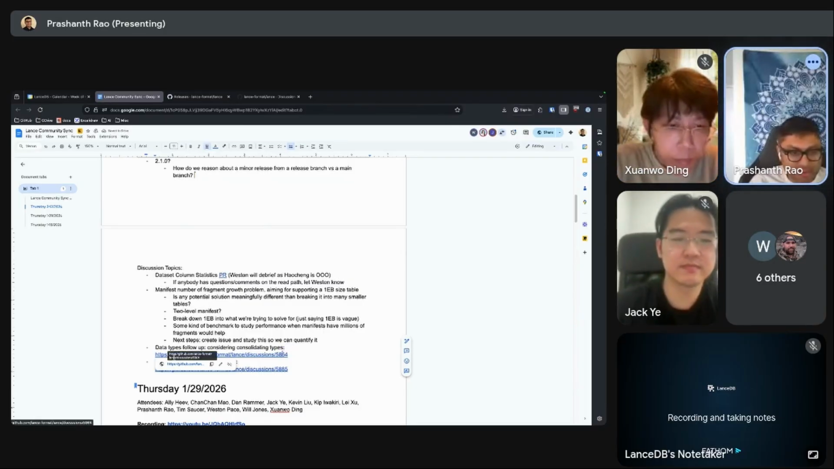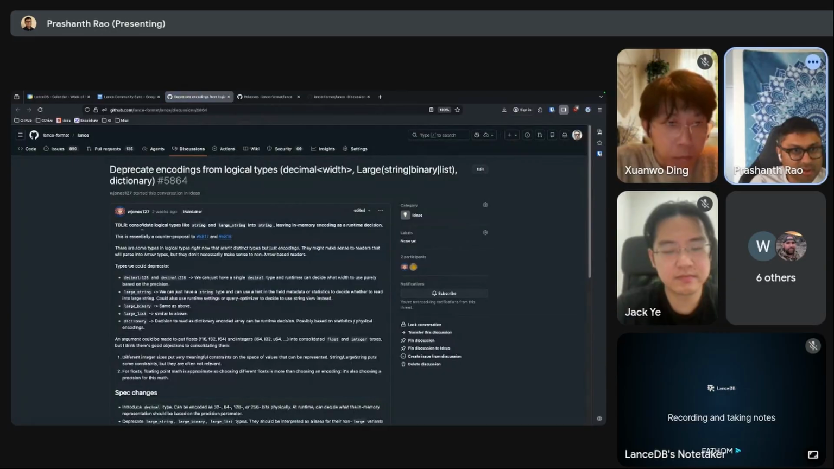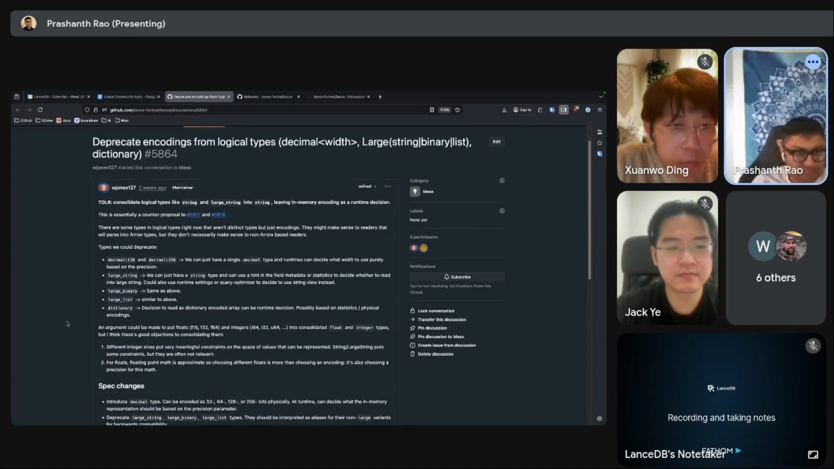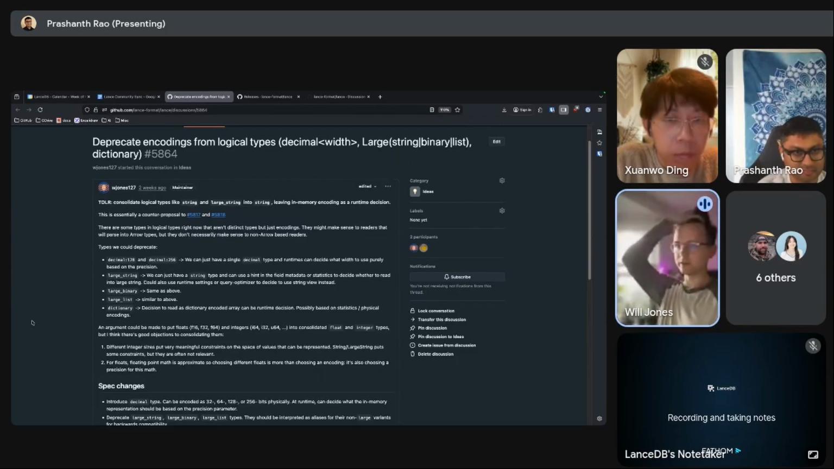Okay, so the next one is data types. We have an open issue, I believe. Oh, it's a discussion. Yeah, last time we were discussing whether or not we wanted to add string view and binary view, as well as potentially decimal 32 and decimal 64 to the logical types of Lance.